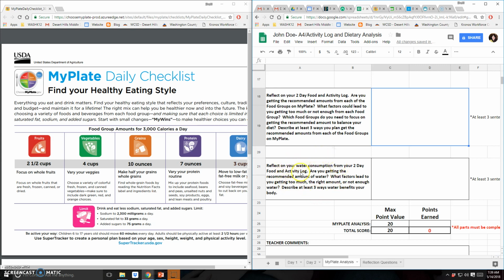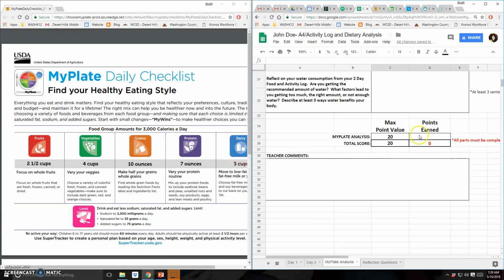So I want a reflection here. Describe at least 3 ways water benefits your body. We've talked about a lot of different things that water does in your body. Are you getting the recommended amount? What factors led you to getting too much, the right amount, or not enough water? You've been tracking all of this. Again, teacher places your score and maybe additional comments here.